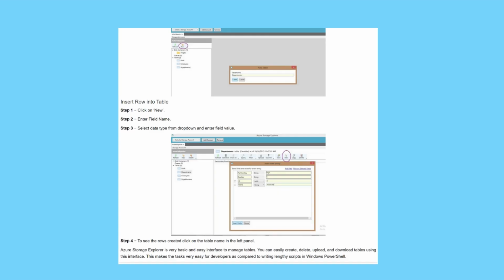After you are done with deleting the row, you can check the result by running the script for retrieving rows. There you will see that the first row is deleted. While running these commands, please ensure that you have replaced the account name with your account name, and the account key with your account key. How to manage a table using Azure Storage Explorer.